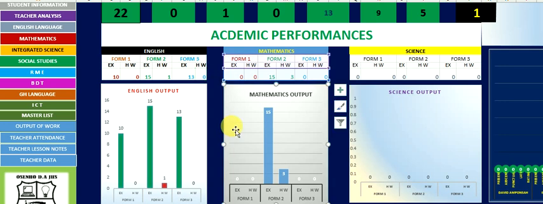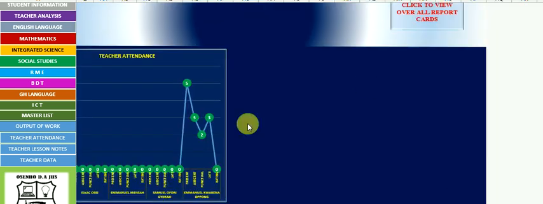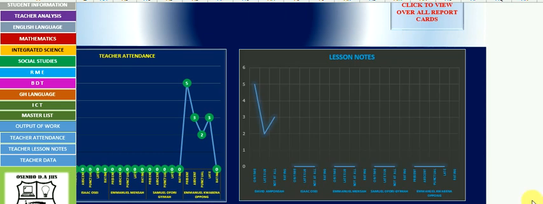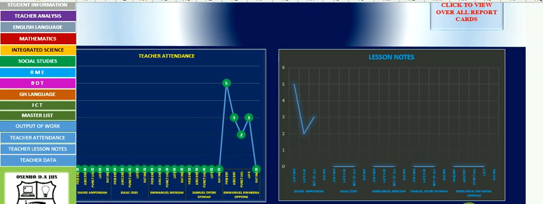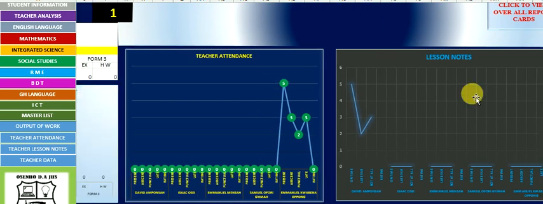Now let's come to the extreme end over here. We have teacher attendance. This gives you a summary of teachers' attendance. As we move along, you will understand all these things. Any number of days the teacher comes to school is recorded. When it is recorded, it will just reflect over here, and it plots a graph of the number of days each teacher came to school.